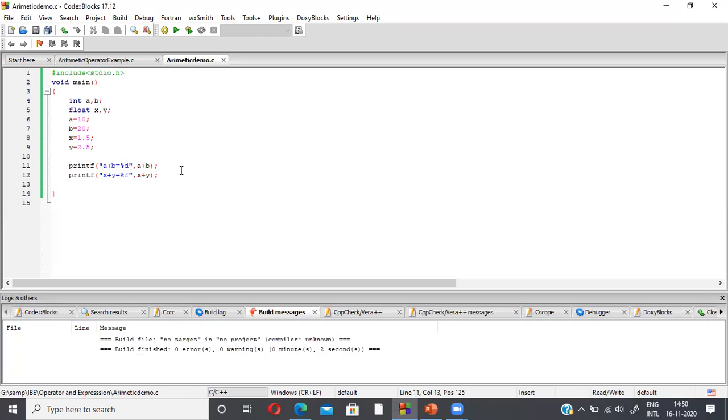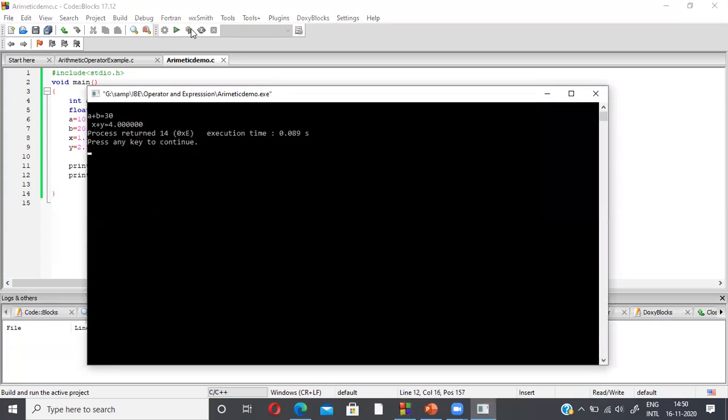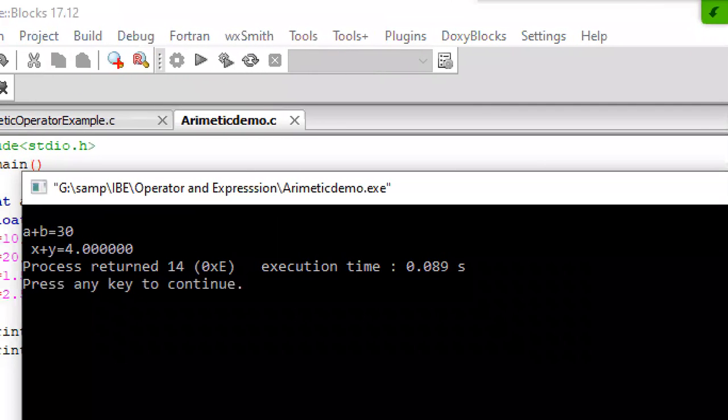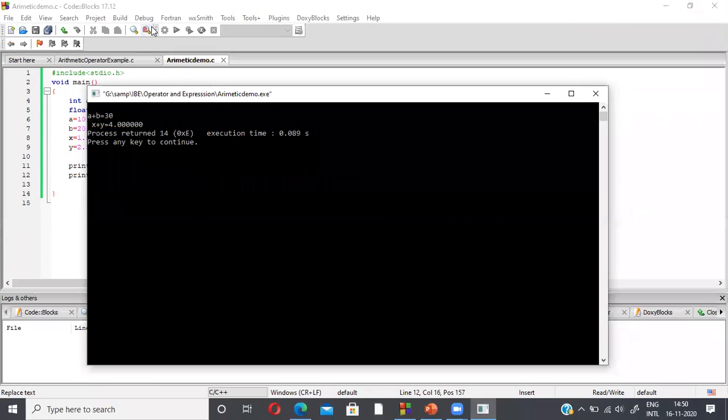So what I'm giving here is slash n. Slash n is a character escape sequence, it will print the value on the next line. So after a plus b, it will give a new line and then print the value. Again here I'm giving slash n, an escape sequence. Now what will happen? Both expressions will get printed on a new line. Now it is a plus b equal to 30, x plus y equal to 4.0.